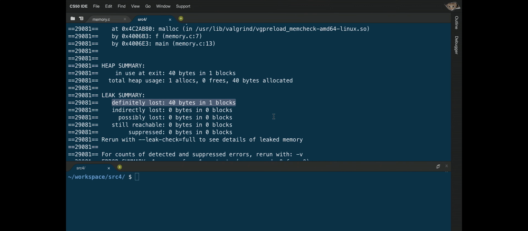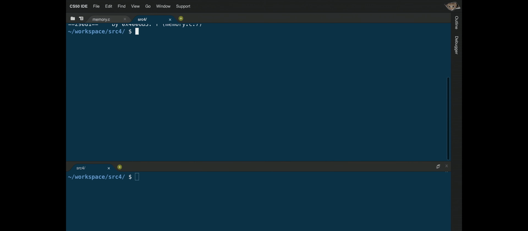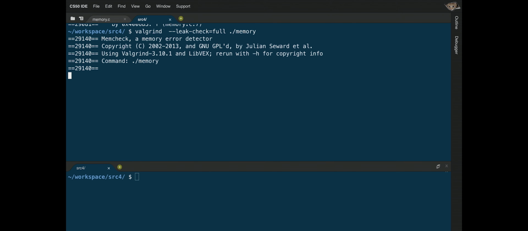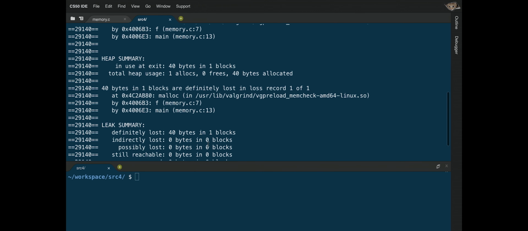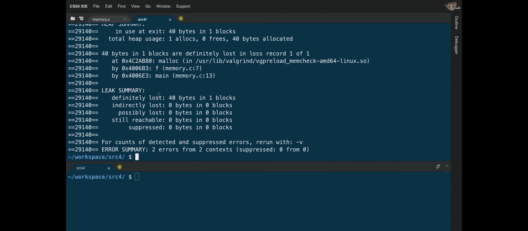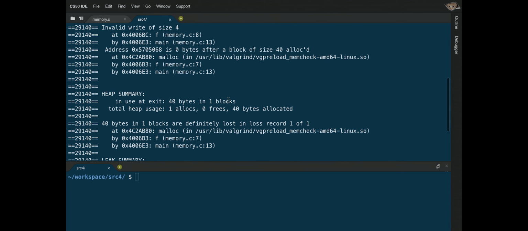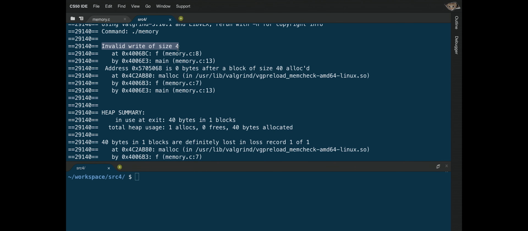Well, we haven't introduced the way of giving memory back, so let me at least address that now. But let me take this advice, rerun with --leak-check=full to see details of leaked memory. So let me go ahead and do that. Let me copy this so I can rerun Valgrind with that command line argument ./memory. And now I'll see a little more detail sometimes, although it appears in this case it's already pretty verbose. And so indeed, I've still lost 40 bytes in one block. And up here again is a reiteration of that invalid write of size 4.